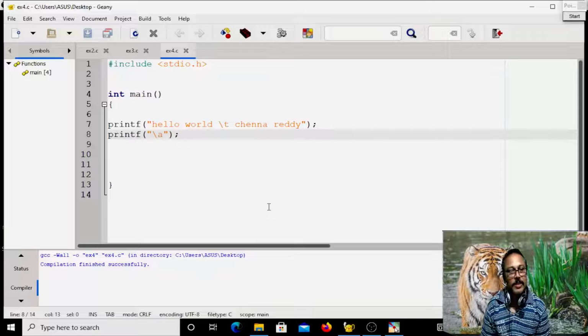There are some escape sequences which are no longer used. Vertical tab, which was used with the printers, I don't think it is now used, as far as my knowledge goes. In some special circumstances we may use it, but for us it is not important. So that is regarding the escape sequences.